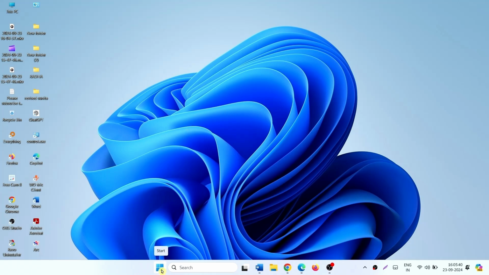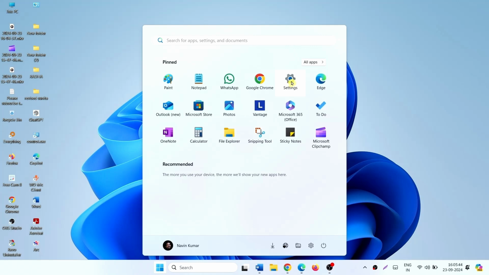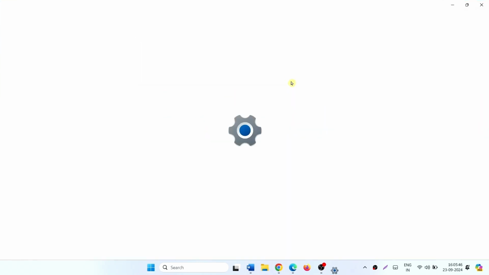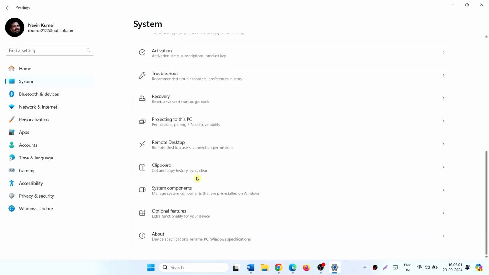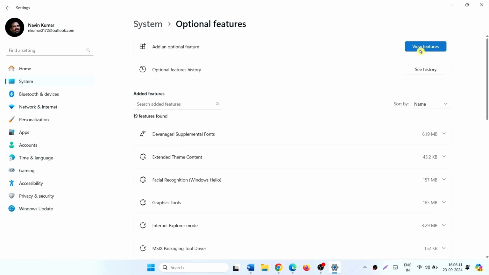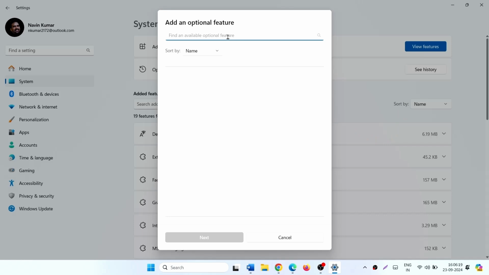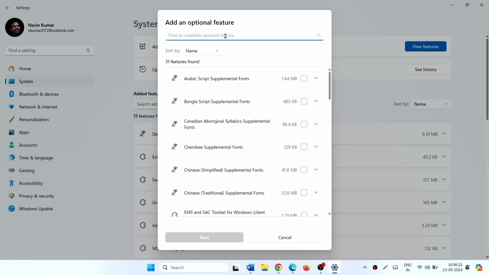Click on Start, select Settings, click on System, scroll down, click on Optional Features. Click on View Features, type Media.